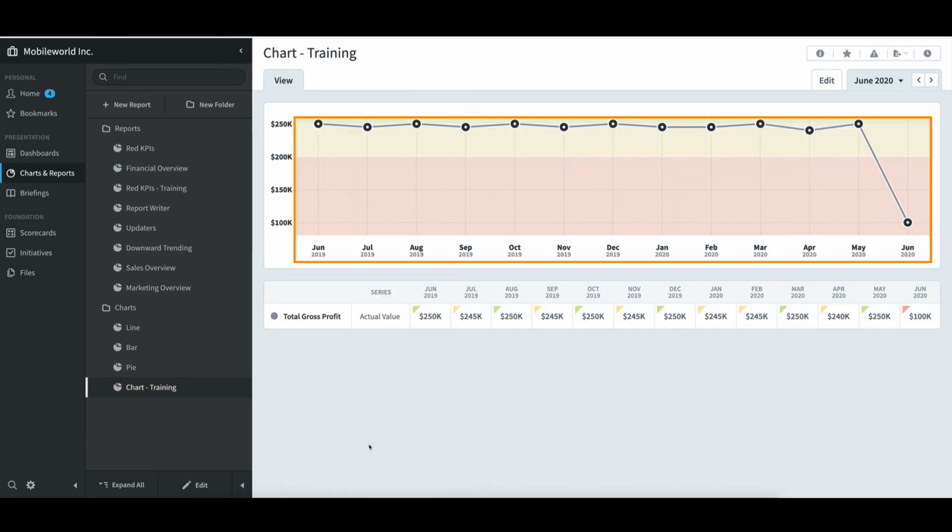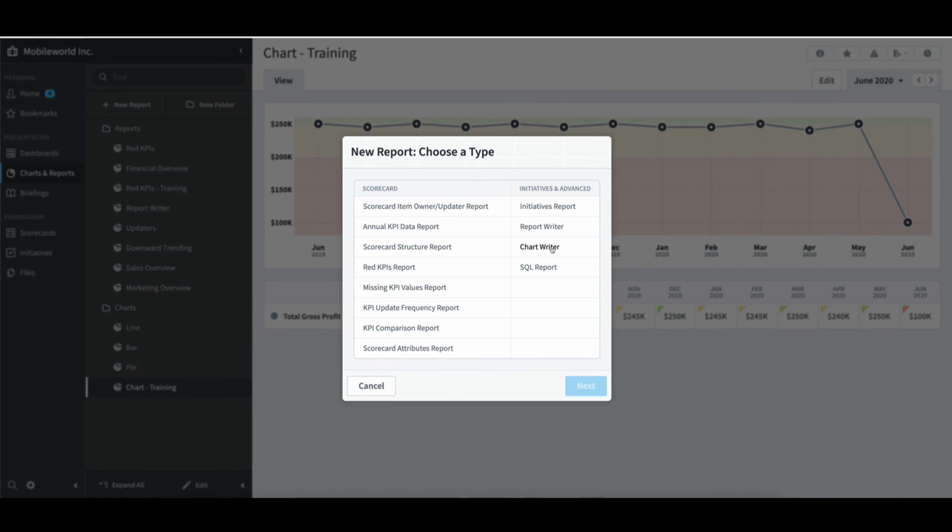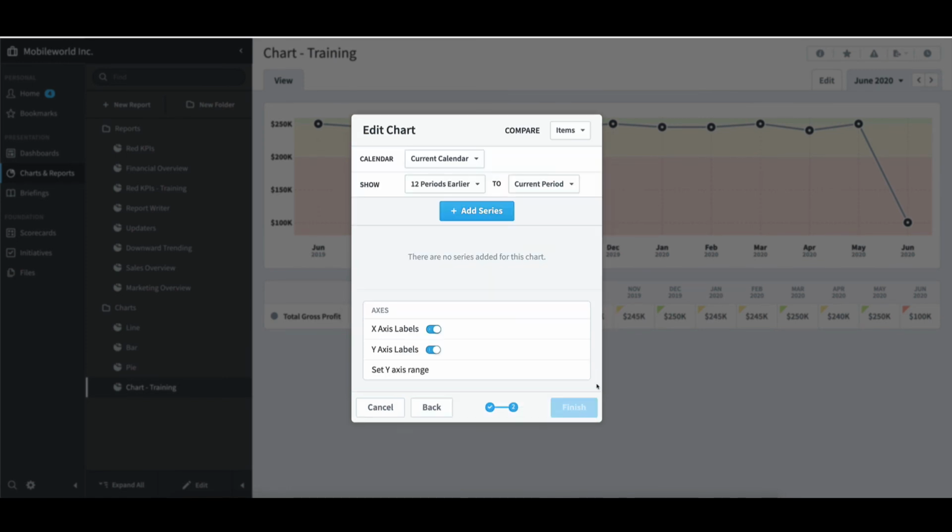I can now plainly see that total gross profit is performing in the green or yellow in each of the 13 months on the display except for the month of June. Finding that pretty simple to do, I'm now going to tackle creating a combination bar and line chart with two KPIs. To do that, I'll select New Report again. I'll then select Chart Writer and click Next. I'll accept the default period and click Add Series.